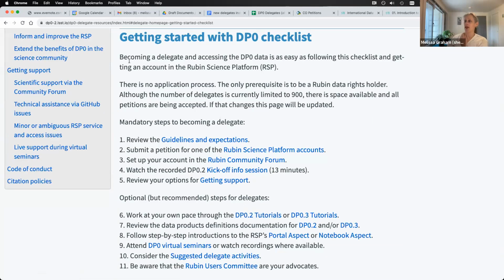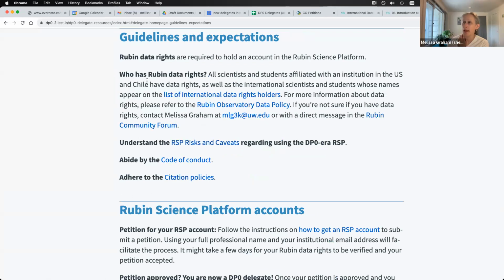If you come here, you will see a whole series of steps that will help you get started with DP0. It's really only the first 5 that are mandatory that you have to do in order to get access to the data. The first is to review the guidelines and expectations. So we're going to do that right now together.